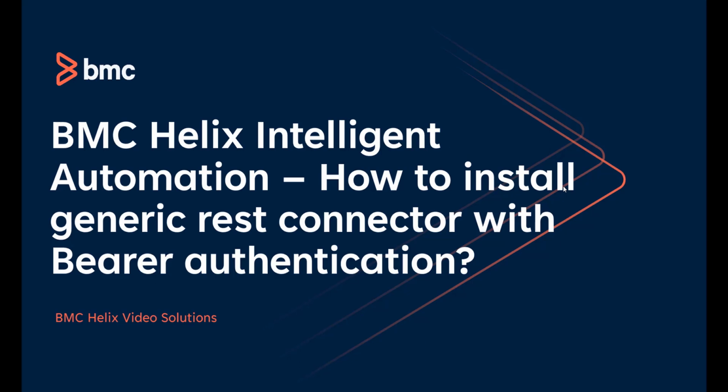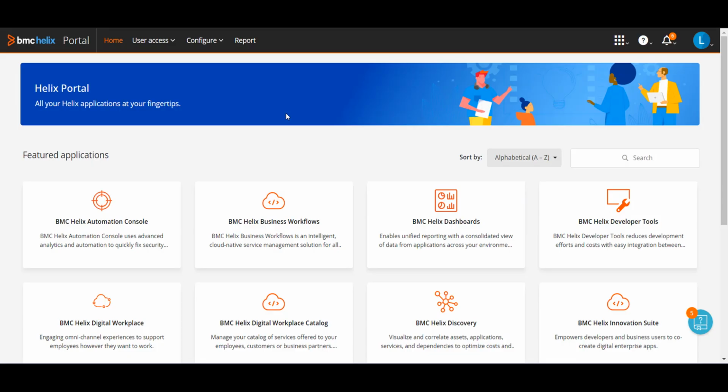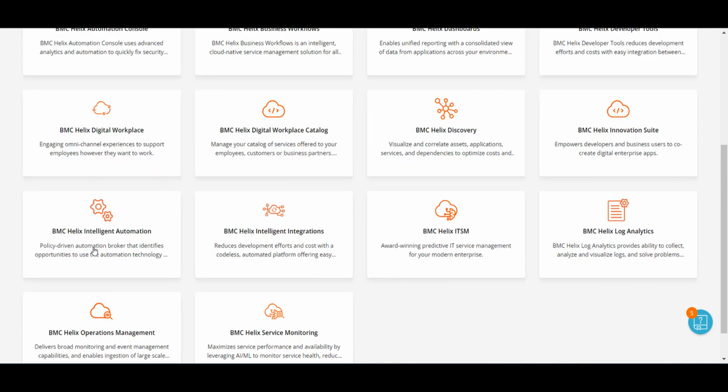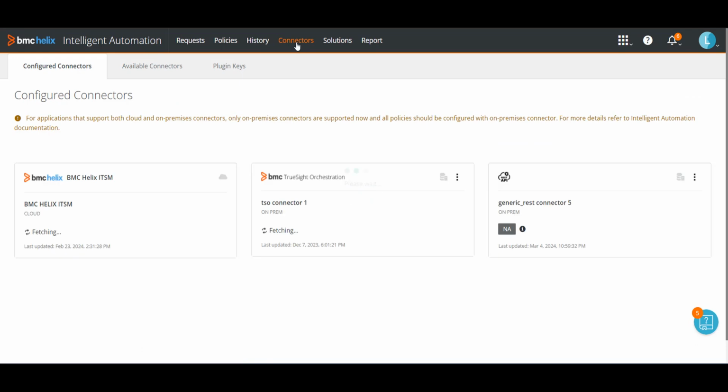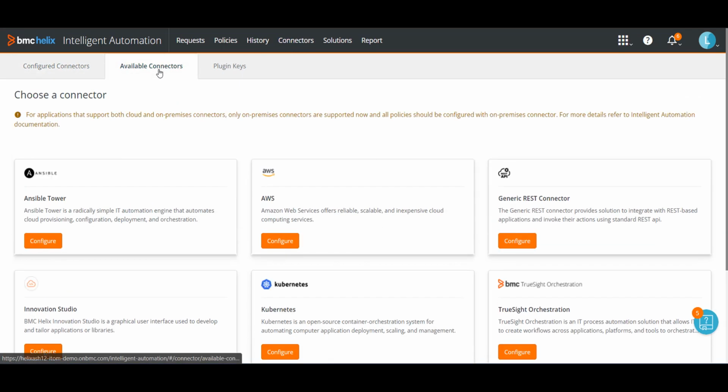Hello, in this video we will learn how to install a generic REST connector with any endpoint that uses bearer authentication. To proceed, log into your BMC Helix portal, look for BMC Helix Intelligent Automation, click on that, go to connectors page, and in the available connectors you will get the list of connectors to choose from.